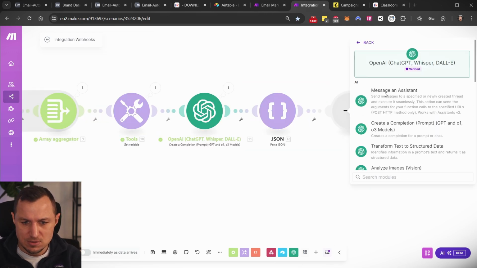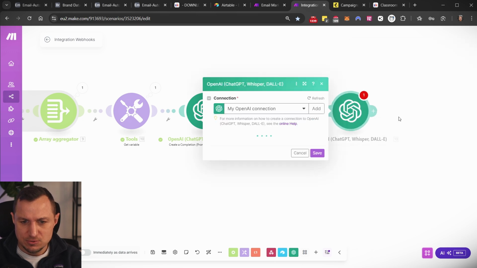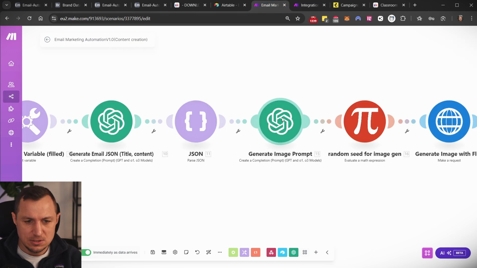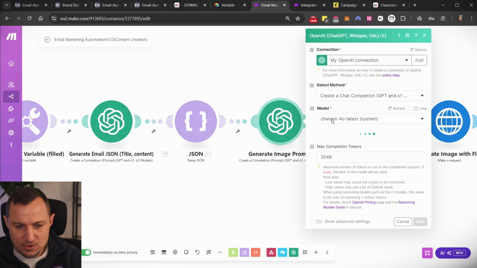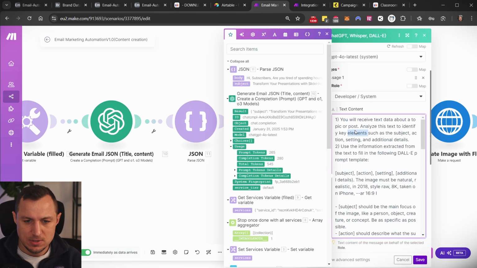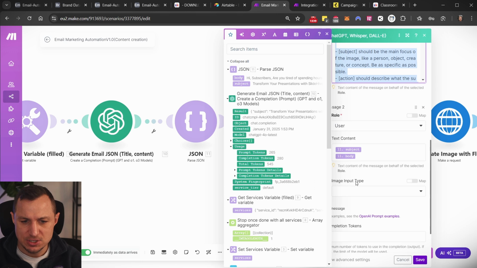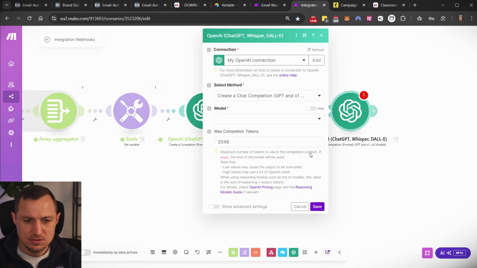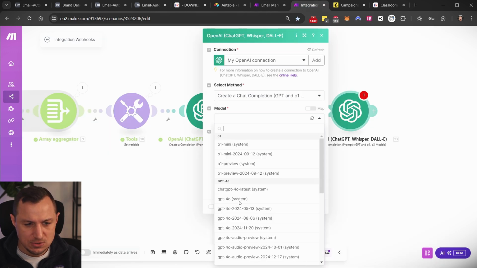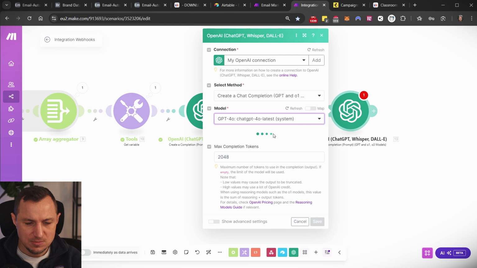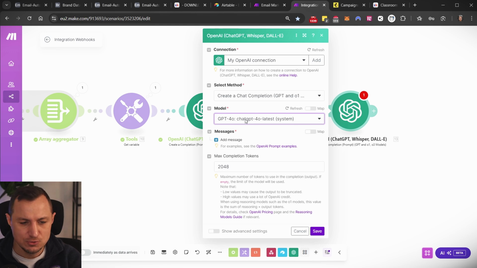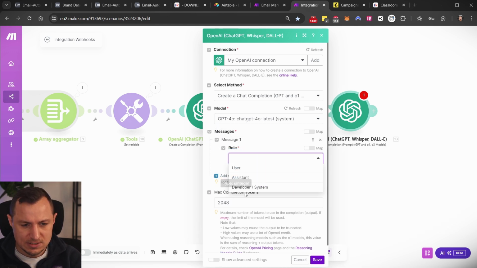So here I'm using OpenAI again, and I'm going to create a completion. Here, let me just copy the text from here. All right, so this is the developer message. You see we have different roles: we have the developer message and the user message. Let me show you how that works. You select GPT-4o, for example, and then you tell it that you have two different messages. You can have three different types of messages: user role, assistant, and developer.